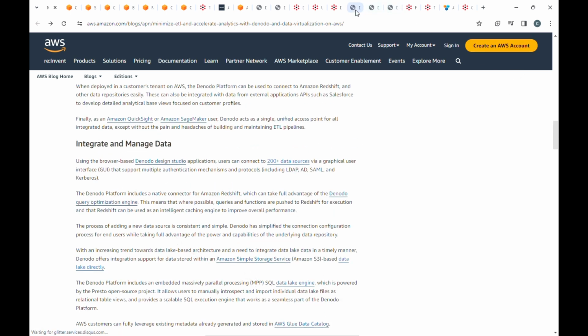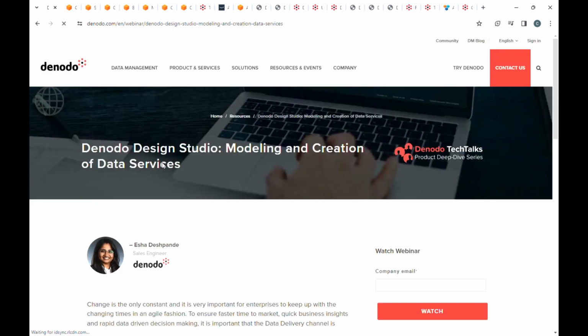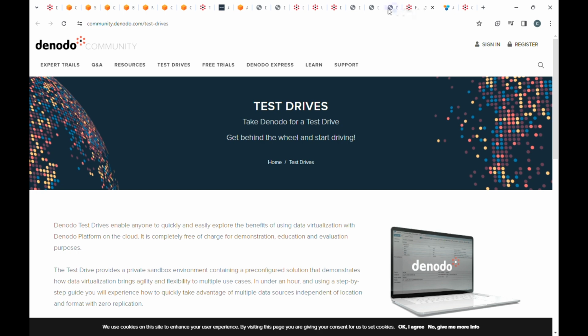What they are saying is, using the design studio provided by the Denodo team, which is browser based, users can connect to 200-plus data sources via a graphical user interface that supports multiple authentication mechanisms and protocols. And with the query optimization engine that it provides, you can also optimize the queries connected to Redshift. Also, Denodo comes with the Presto engine. Let me show you that.